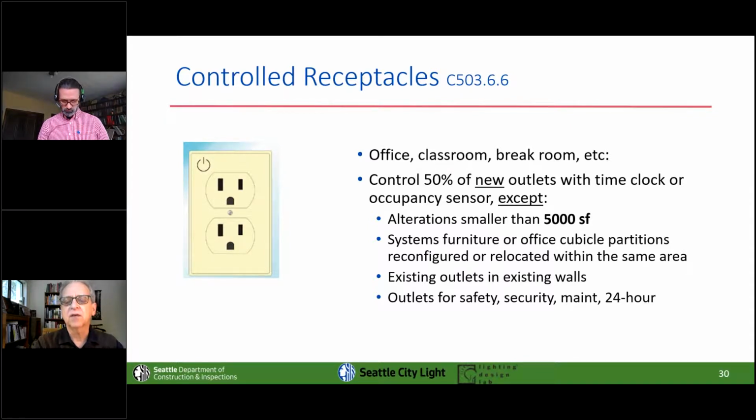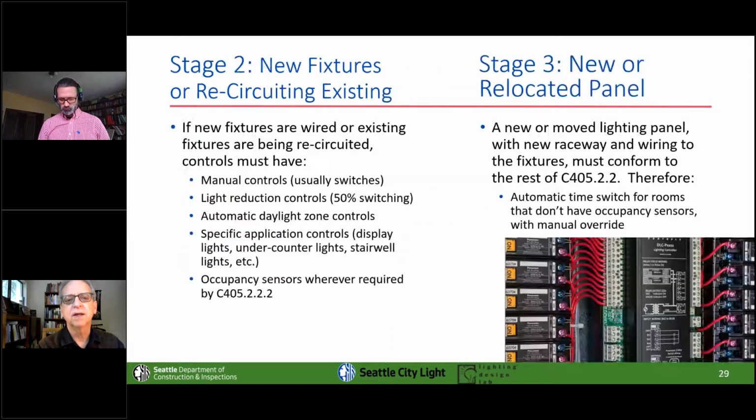There are some exceptions here for alterations. One is that if it's less than 5,000 square feet, don't worry about it. And we picked 5,000 because in Seattle that is the threshold above which you have to have plan review for electrical submittals. If you're moving around your office cubes on the floor, you're fine. Any existing outlets in the existing walls don't matter either, and a few others. But for new outlets going into new partitions, you've got to do that.